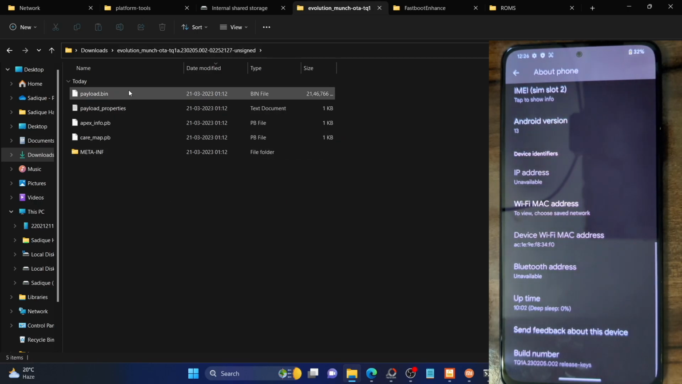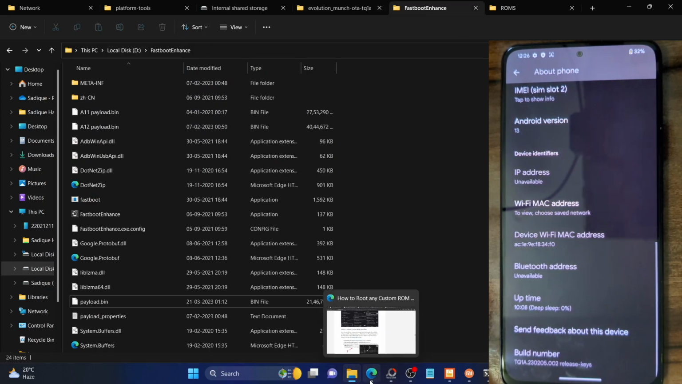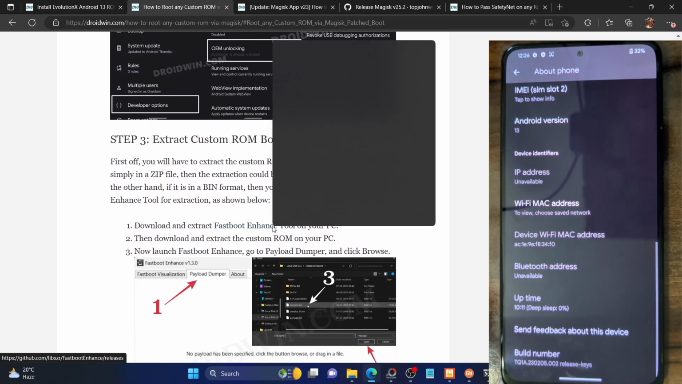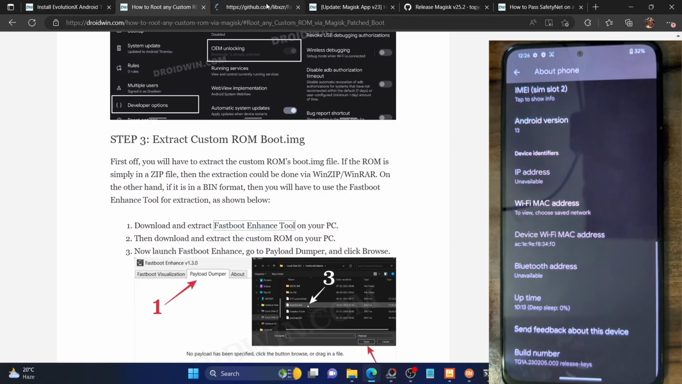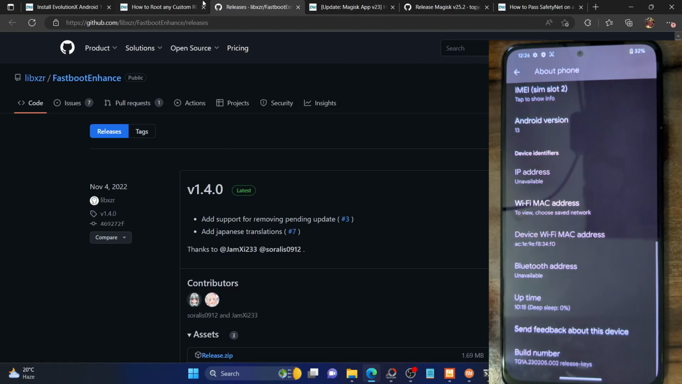Out of this, it's the payload.bin file that we need. But before that, we'll have to install the fastboot enhance tool. I've given the link on my guide, and I've also made a video. So make sure to download this tool. You simply need to download the tool and extract it onto your PC.